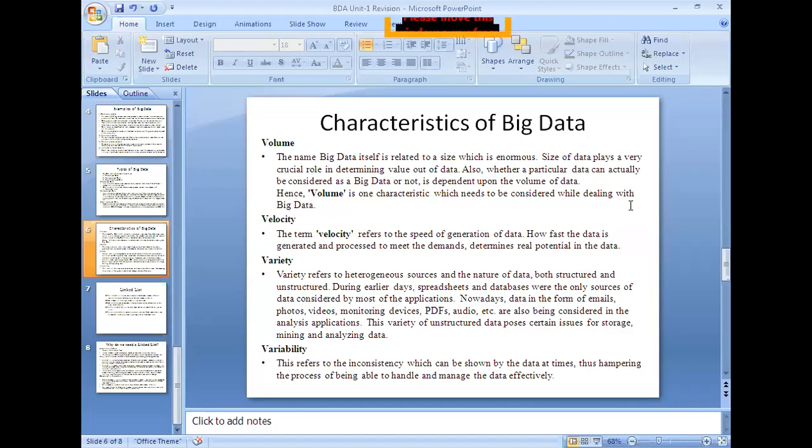And variety. Variety in the sense of heterogeneous sources. That means some of the data may be in one format and some in another format. For example, video data is one format, audio data is another format, text is another format. Like that, there are RFID cards when you are scanning, or barcode scanners. These all produce different types of data. So how do we handle this kind of heterogeneous data? That is what we call variety.